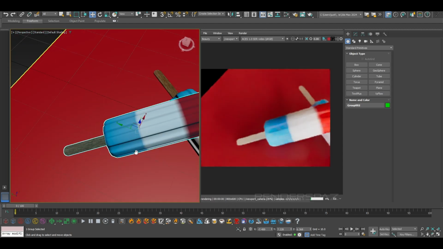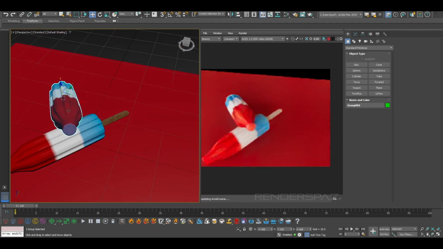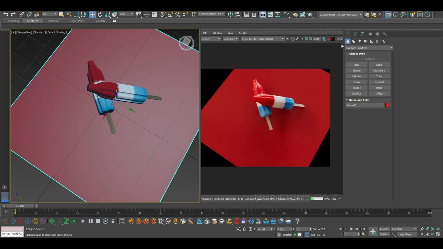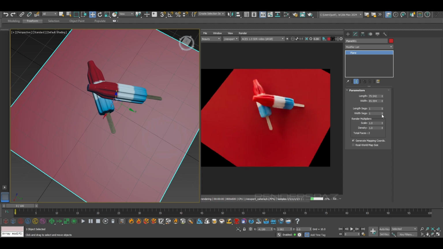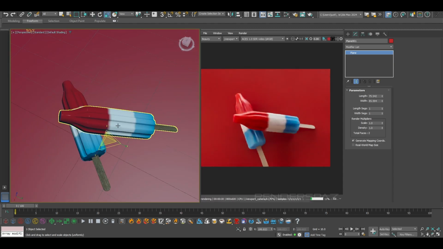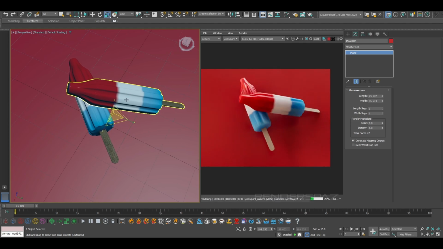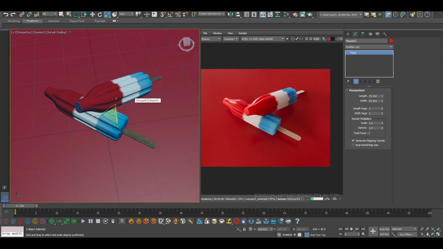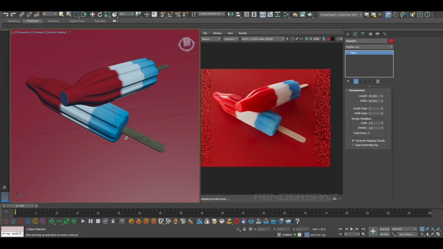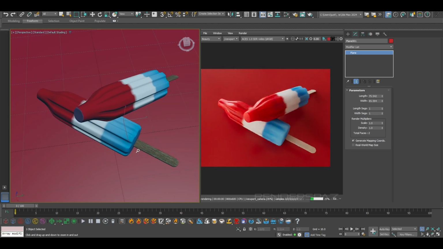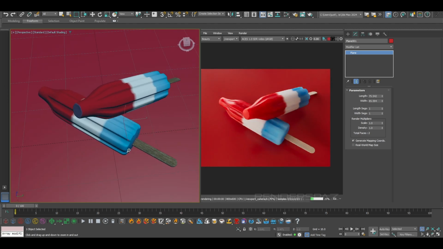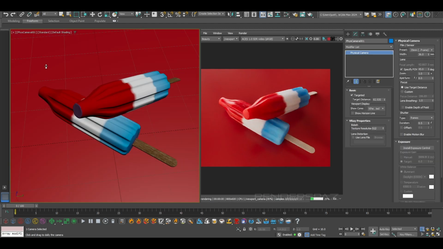Like that. Nice. Okay, so let's bring up the floor a bit. Just find a nice angle. Something like this. Create a camera by hitting Control-C.